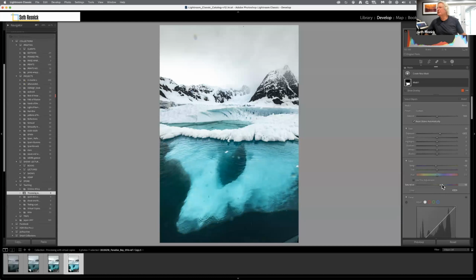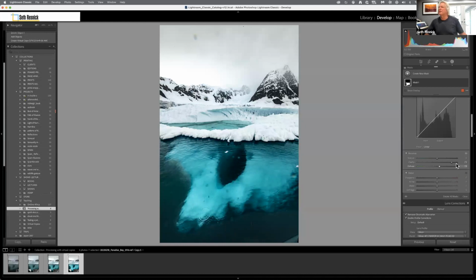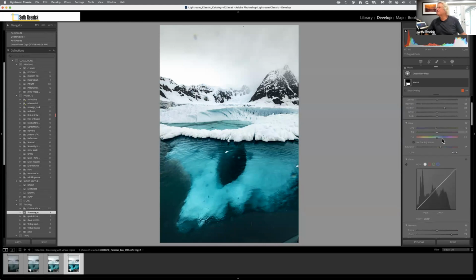I'm going to increase the saturation a little bit. I'm going to bring my highlights down. Open up my shadows. We're starting to get somewhere. I need to add some clarity and a little dehaze to make it pop out. It's a little too blue for me. So I'm going to add just a little bit of green. That's a little better. Great.